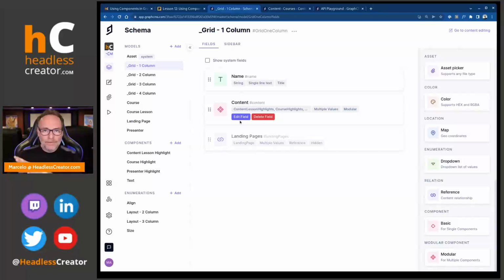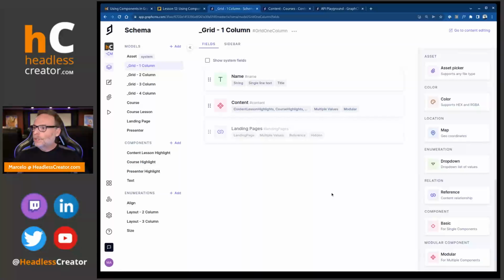Go to the GraphCMS documentation and learn all about them there. Again, this lesson is not really an introduction to components. It's really how to use components to build this grid layout page. Okay. All right, cool. And I'm looking to make sure we have no questions, and no questions so far. So that's good. All righty.